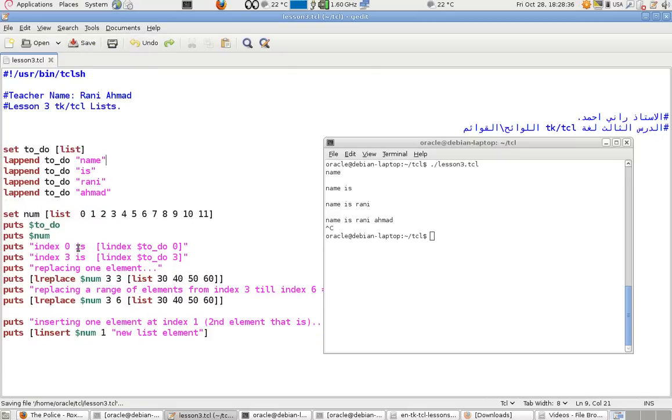Now I want to make another list, quickly putting things in as I define the list. Here it was empty and I was using the lappend command to add to it. Now I want a list that's defined directly: set, with the list from 0 till 11.